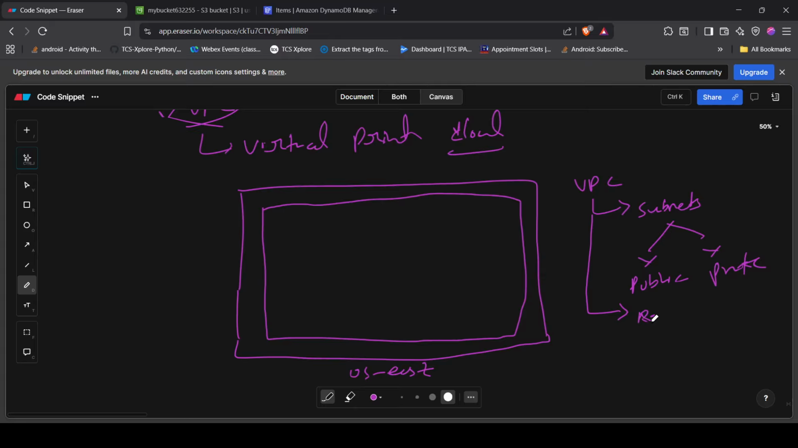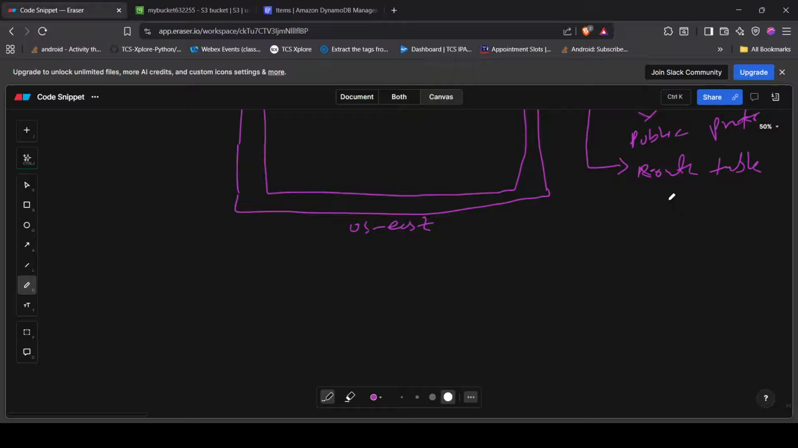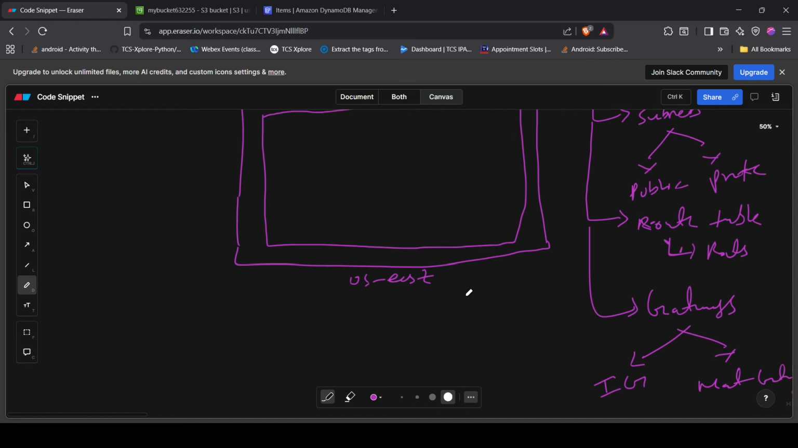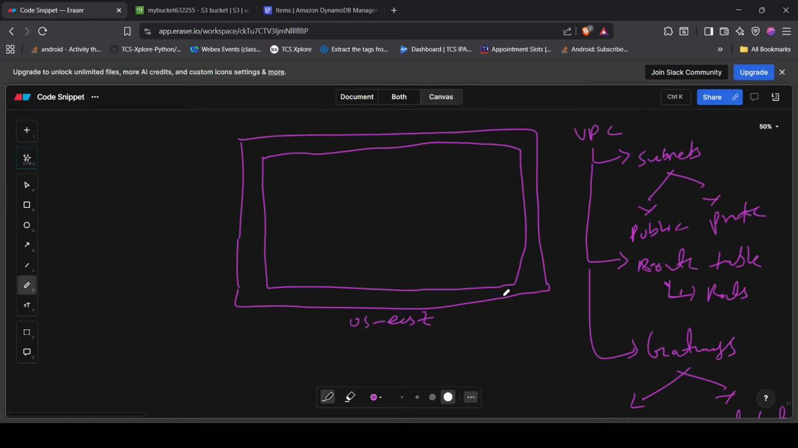Then you have route tables. In a route table, you define the routes, how the traffic will go. Inside route tables, you will have the routes. And then you will have the gateways. This has two kinds: the internet gateway and the NAT gateway. We are going to use only the internet gateway as it's free. A NAT gateway will cost you if you use it, so I'm not including it in this class.